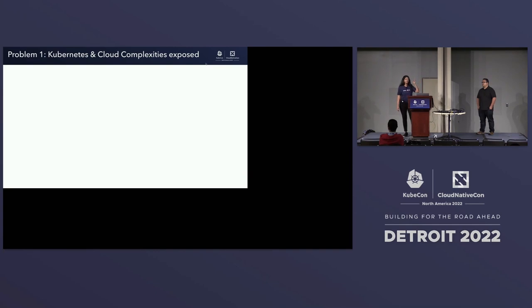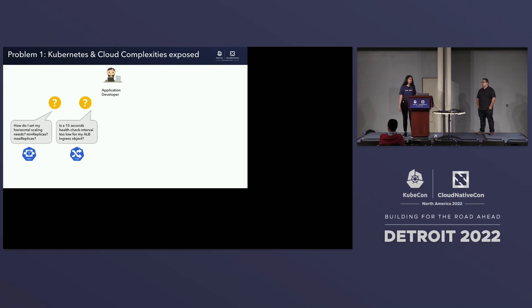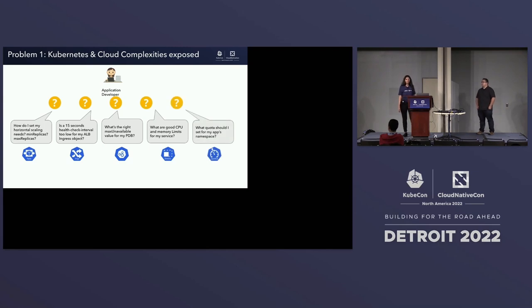First problem, Kubernetes and cloud complexities are exposed directly to our application developers. An application developer pretty routinely has to worry about, how do I set my horizontal scaling? What are my min replicas, and what could be an approximate max replica for my HPA? Is 15 seconds too low for a health check interval on my ALB ingress object? What's the right max unavailable for my pod disruption budget? What are good CPU and memory limits for my service? What quota should I set for my application's namespace? Now they are worrying not just about building their Node or Java application, but they're worrying so much about their Kubernetes objects and their cloud complexities.